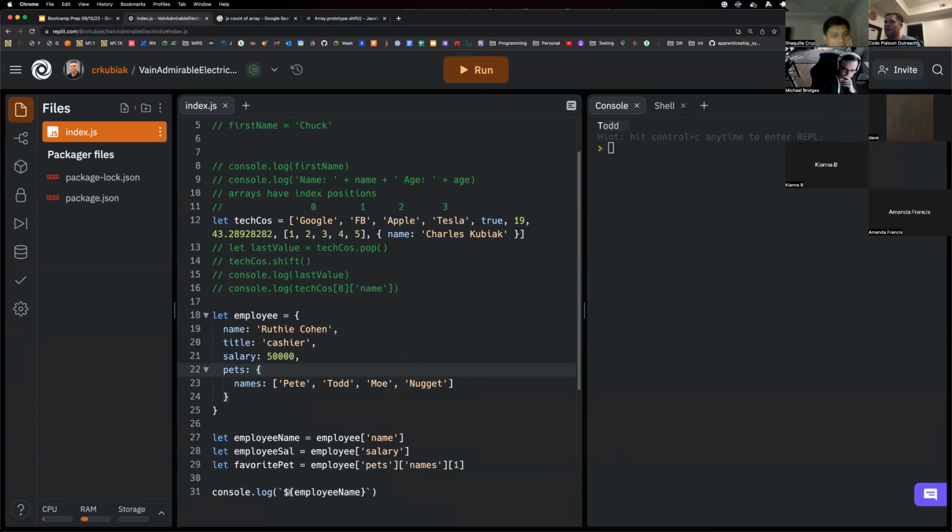So this is saying what is the variable employee name, which is going to be the name of the employee. So if I run this now and I console.log it, even though it looks like it just says employee name here, right? I get Ruthie Cohen. Now, again, if I delete the backticks and I just make this either single or double quotes, this is just treated as a string, like nothing special happens here.